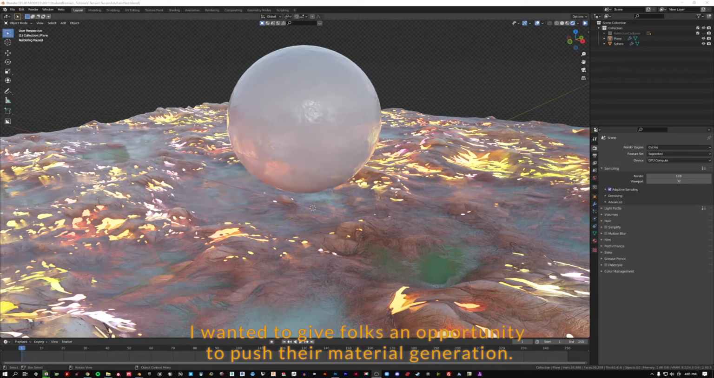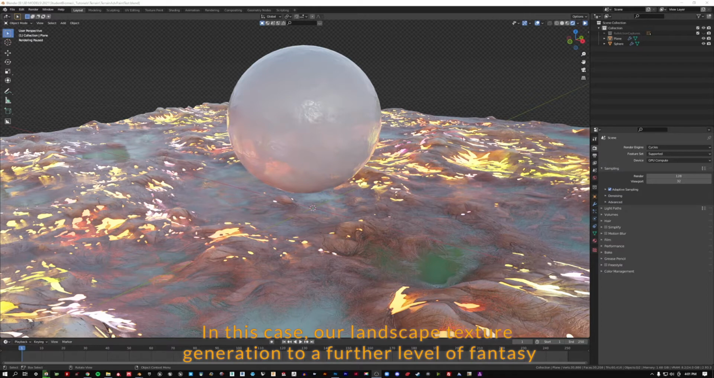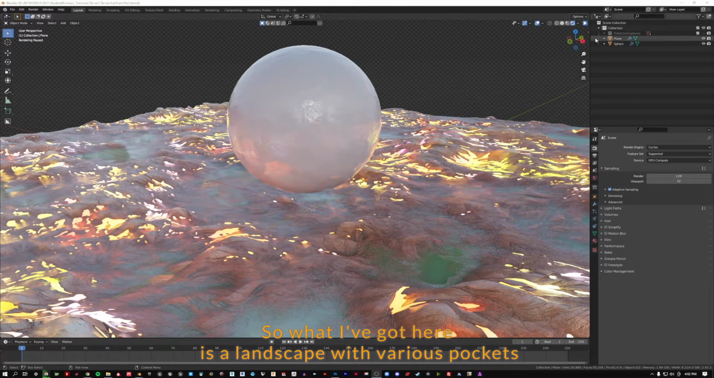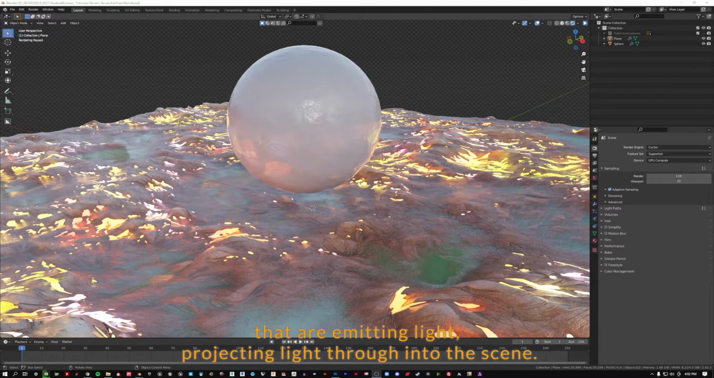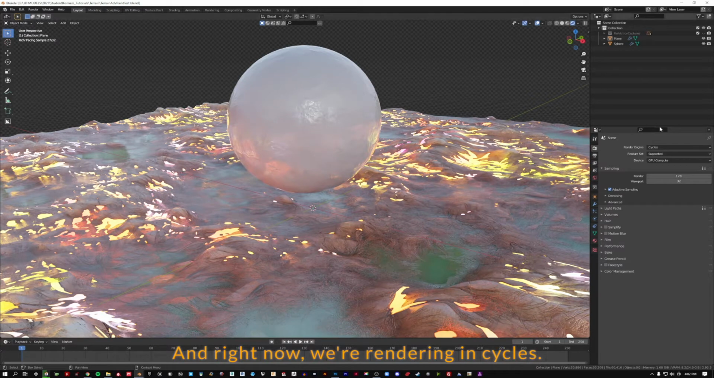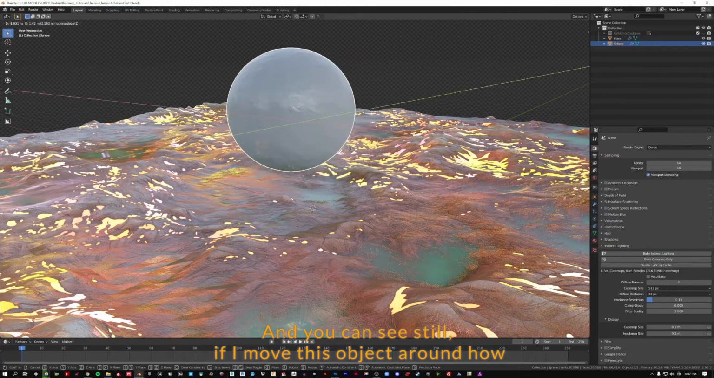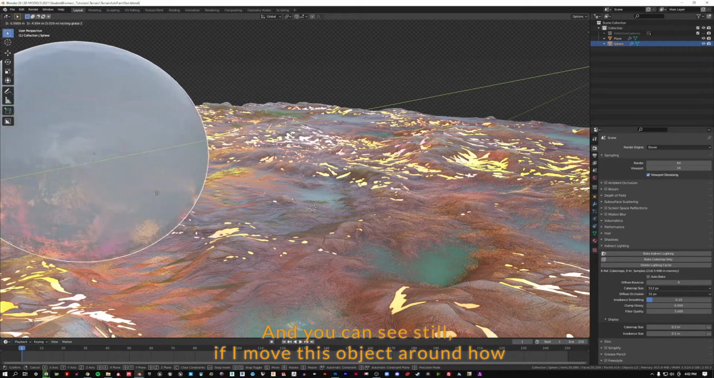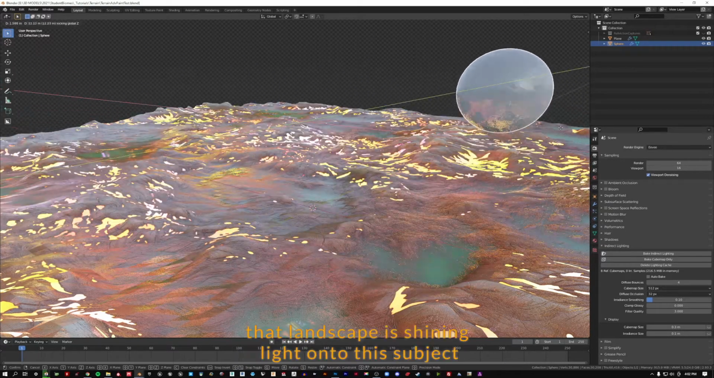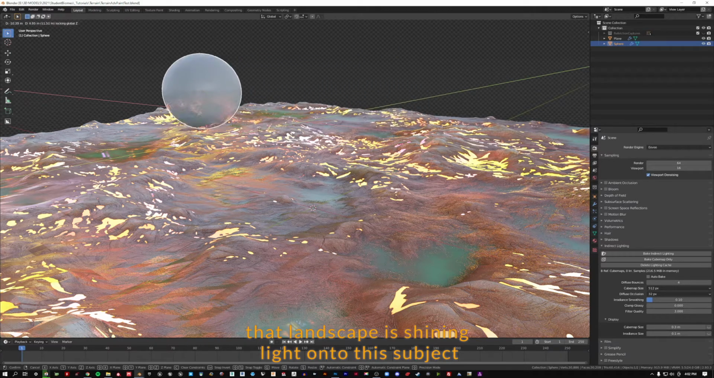I wanted to give folks an opportunity to push their material generation, in this case our landscape texture generation, to a further level of fantasy through the introduction of emissive materials. So what I've got here is a landscape with various pockets that are emitting light, projecting light through into the scene. And right now we're rendering in Cycles, but we're going to switch to Eevee, and you can see still, if I move this object around, how that landscape is shining light onto this subject.